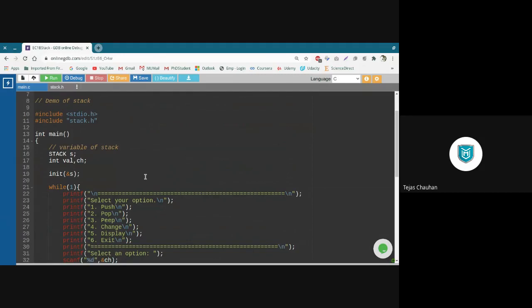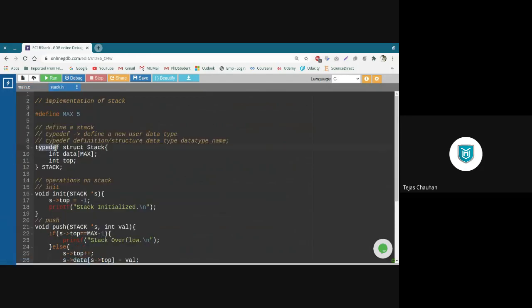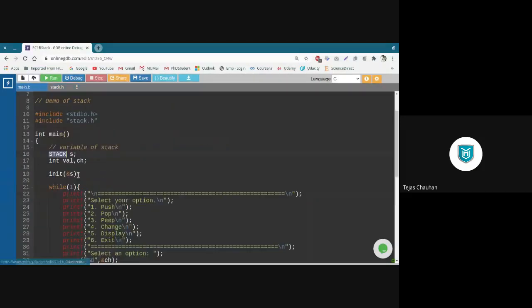Then separation leads us to the abstraction part, and to make our stack fully abstract, we had also defined our user defined data type stack using typedef keyword. So using typedef keyword, we have created our own data type name, and then everyone can use this data type stack to declare a variable, right? So we had created abstract data type.